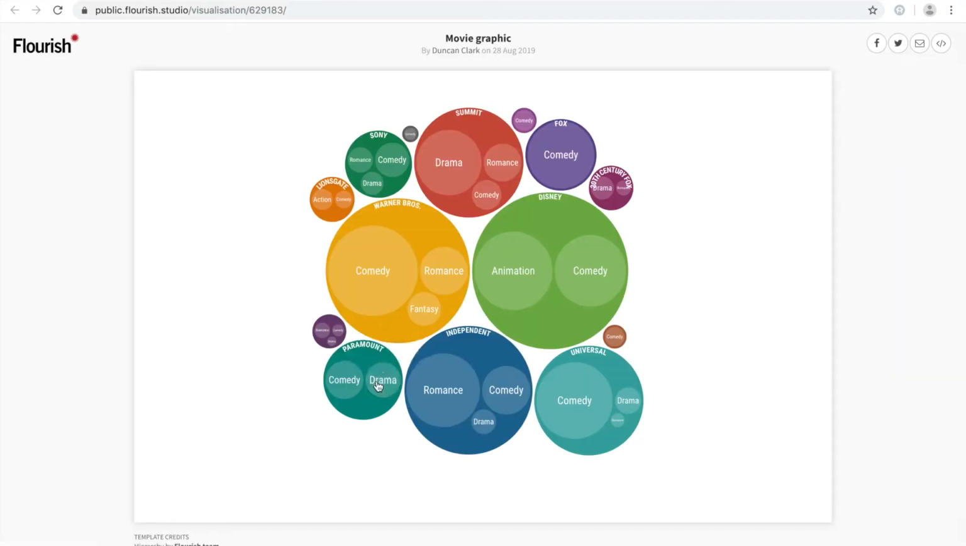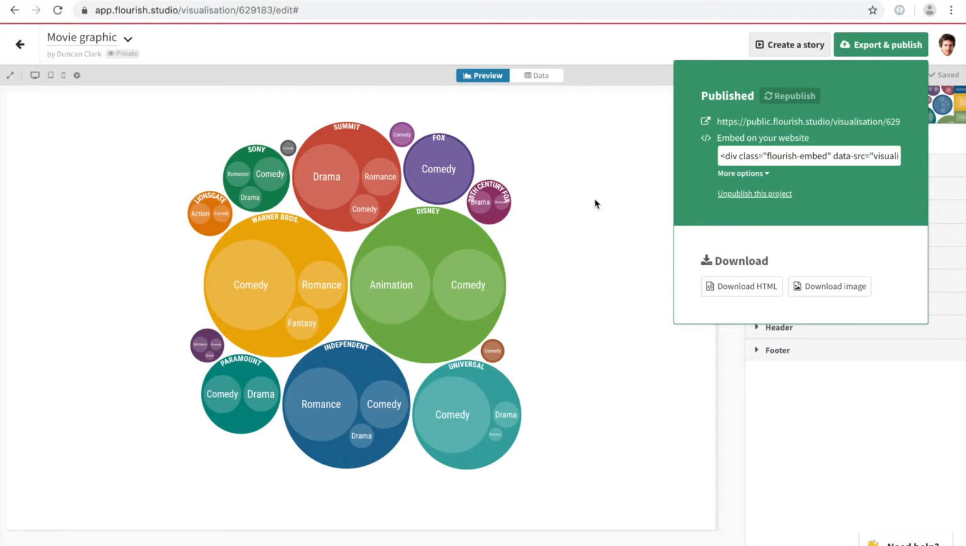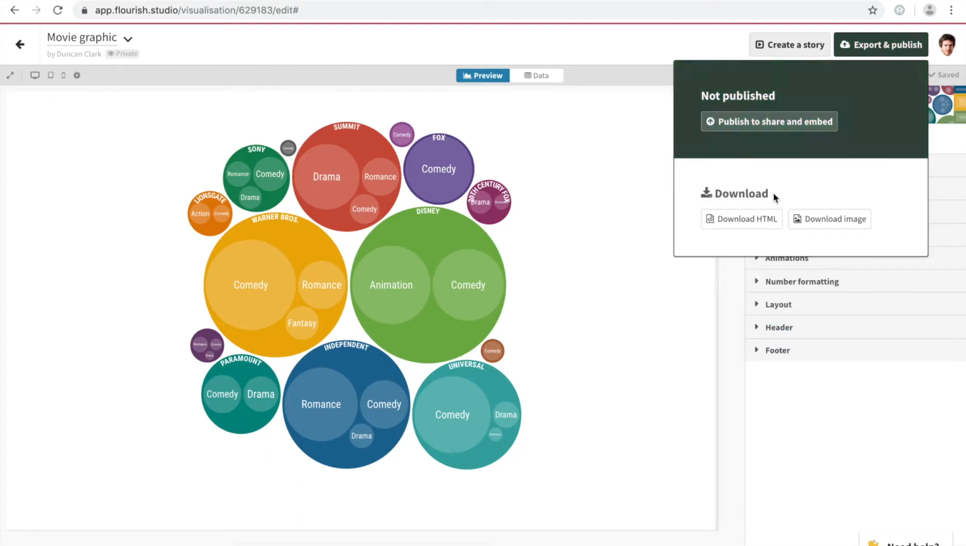If you wanted to embed it on your site but avoid it being pulled in directly from Flourish, then we could unpublish it here, and instead, if you're an enterprise customer, you could download it as HTML, which would give you all the same files, but in a format where you can put it on your own server and embed it from there.